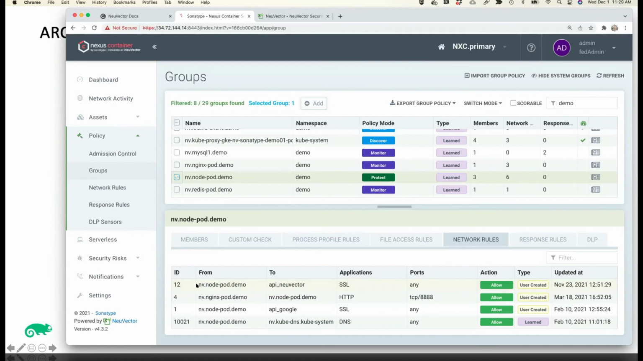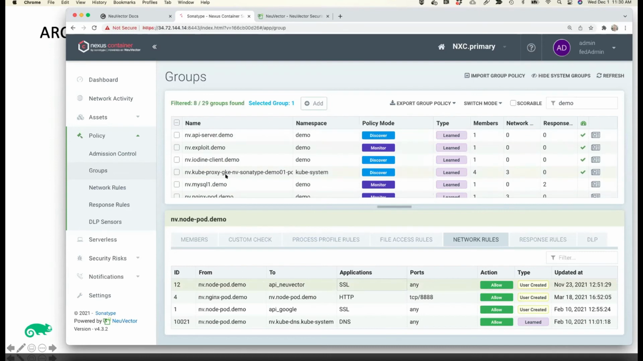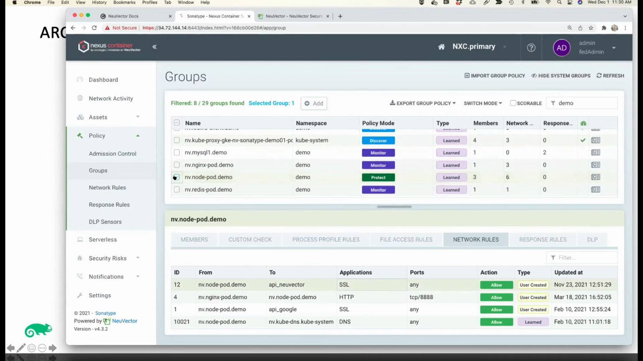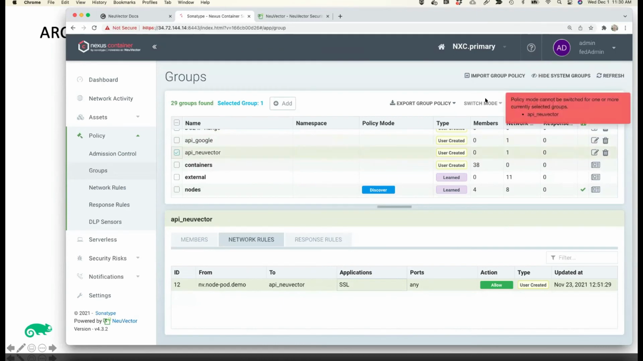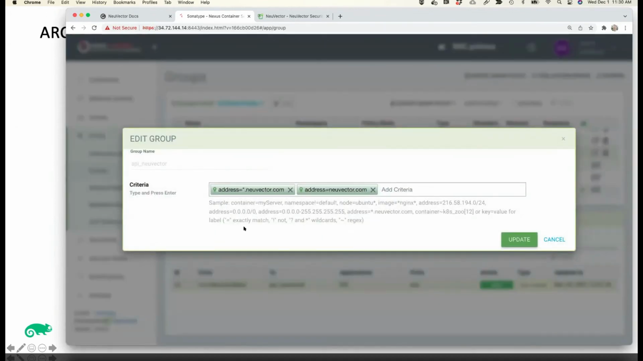So you can see here, there's a rule here that was custom created that allows my Node.js pod to connect to my NeuVector API server, but it must use an SSL connection. So the way I did that was I went into my groups, and I created a custom group called my API NeuVector. And if I edit it, you can see how that was defined.